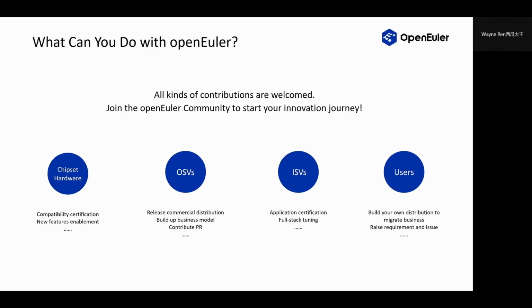Hardware companies can provide hardware optimizations, compatibility certification, and new feature enablement. OS vendors can release their own commercial distributions, build up business models, and contribute pull requests. Independent software vendors can do application certification and full stack solutions. Normal users can build characteristic distributions according to their own needs, raise requirements and issues, and contribute code. So welcome to join the openEuler community to start your innovation journey.